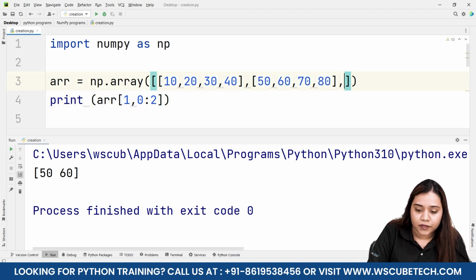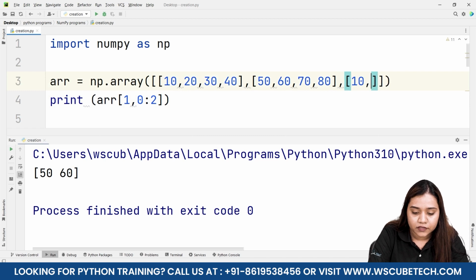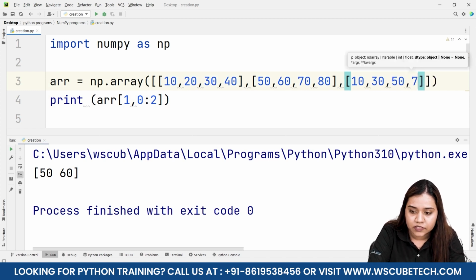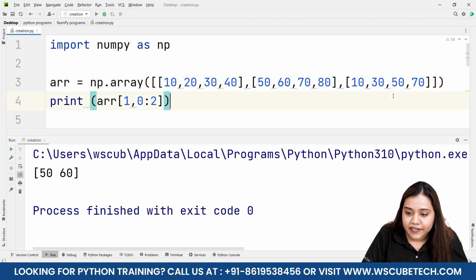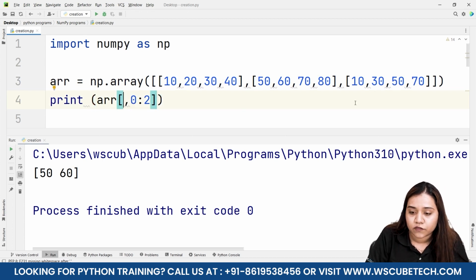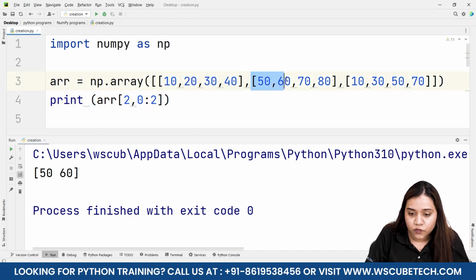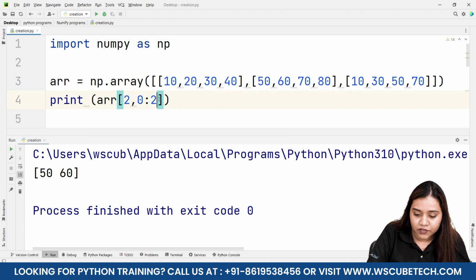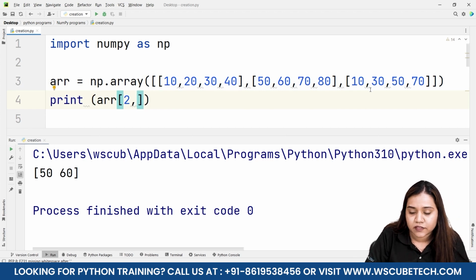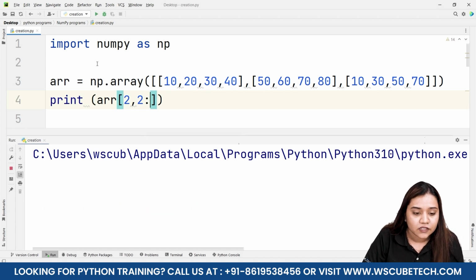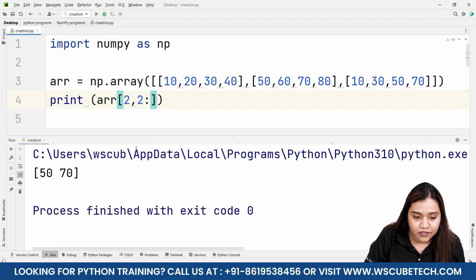Similarly, if I write a comma and write over here 10, 30, 50, 70, and I want to obtain any element, let's say I want to obtain 50 and 70 from here. For that, the index value of this list over here would be 2, because this one is number 0, this one is number 1, and this one is number 2. So from number 2, we need to obtain 50 and 70. 50 starts from index number 0, 1, 2, so I'll be writing 2 and I'll put a colon. That means it will go up to the end. So if I run it, I'll get the output 50 and 70 over here.